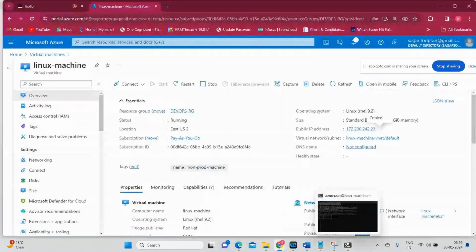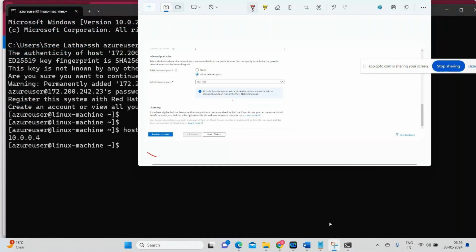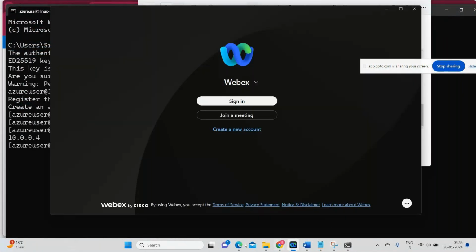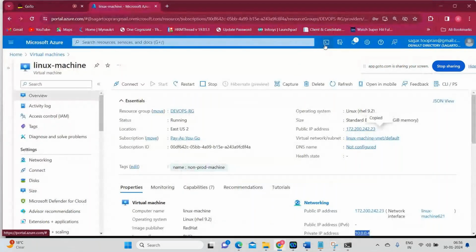So these are three different ways you can make a connection. One is with the command prompt, same SSH command. Second is with your putty. Third is with your Cloud Shell. Three things. Now let's assume your work is completed.